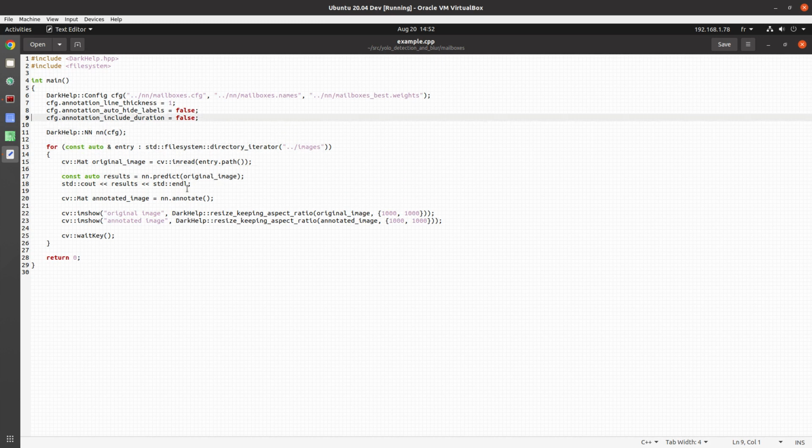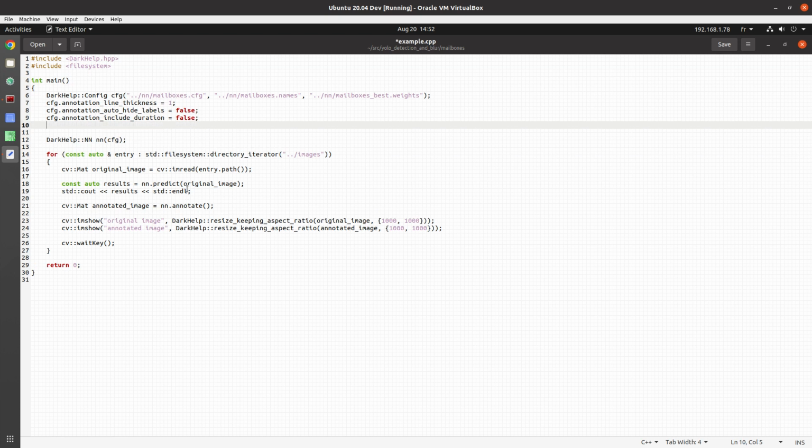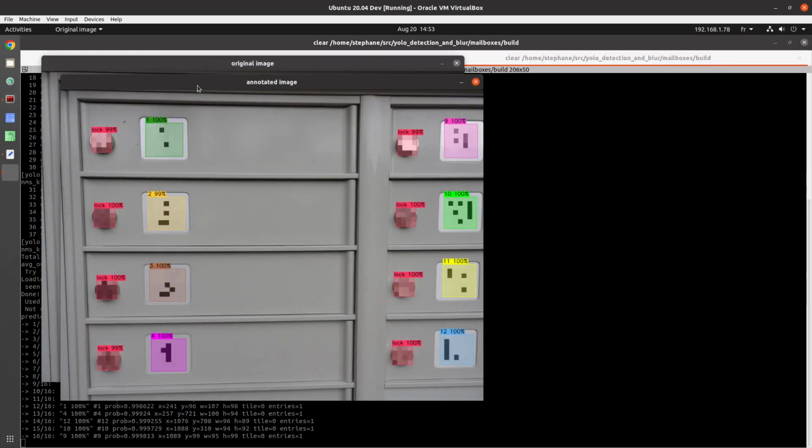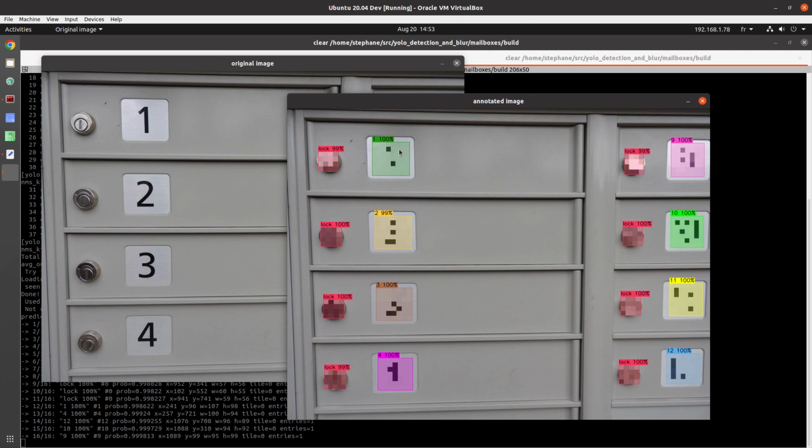So now to get the blurred objects or the pixelated objects, what we're going to do is annotation pixelate enabled equals true. Let's see if that works. Perfect. So now we have, instead of having just the regular bounding boxes, we have pixelation that's happening.